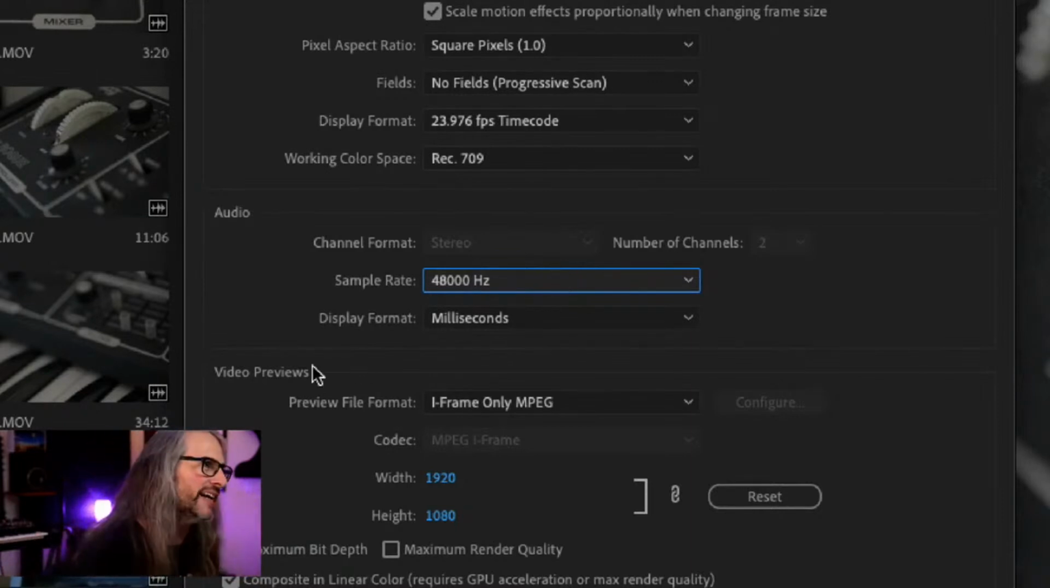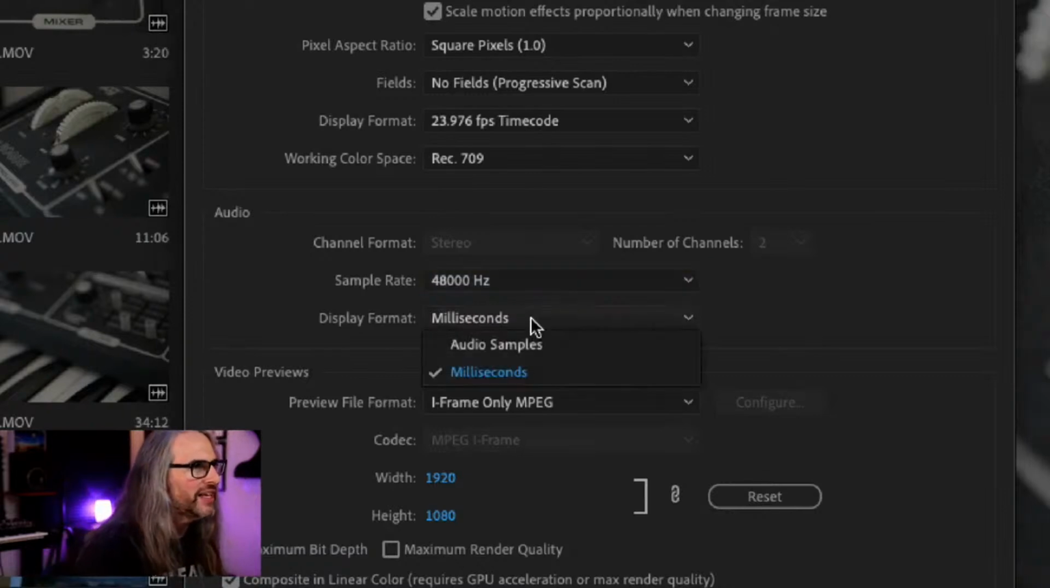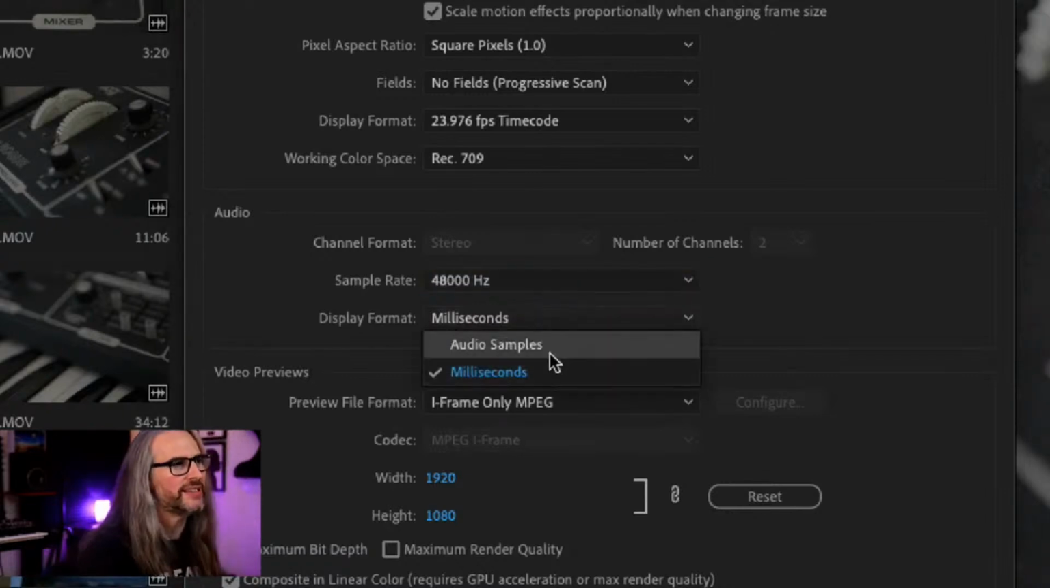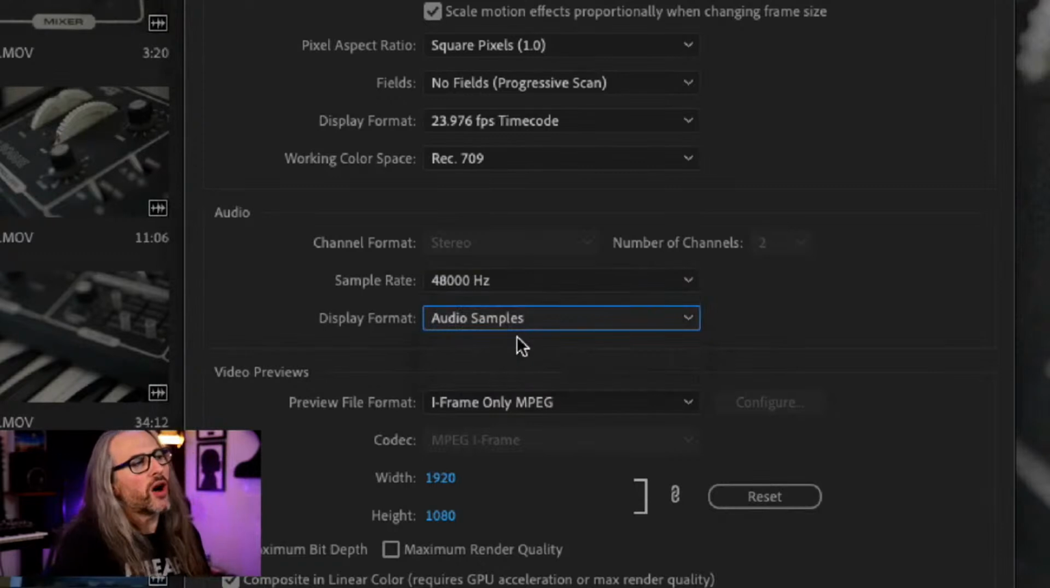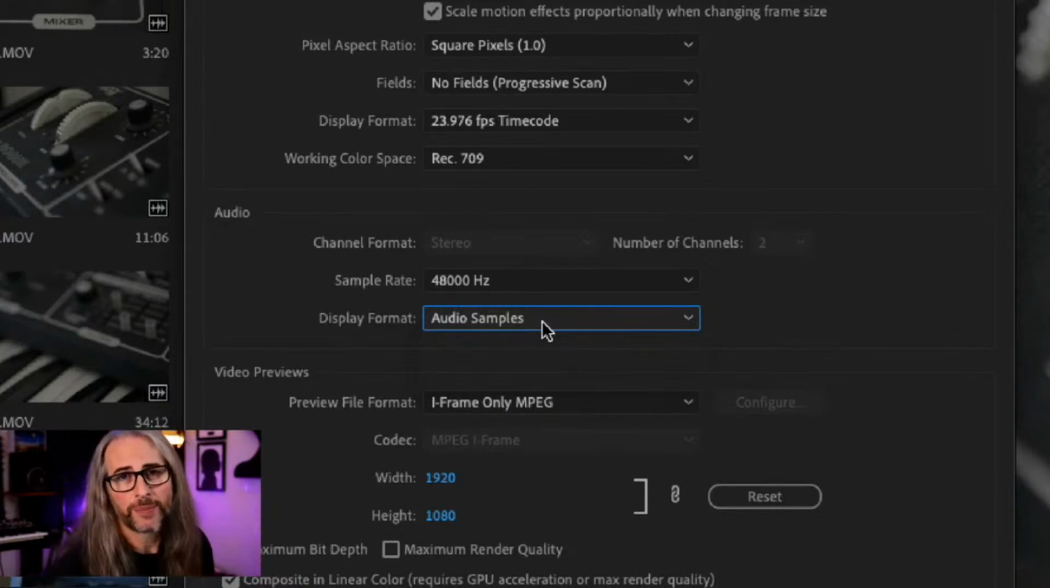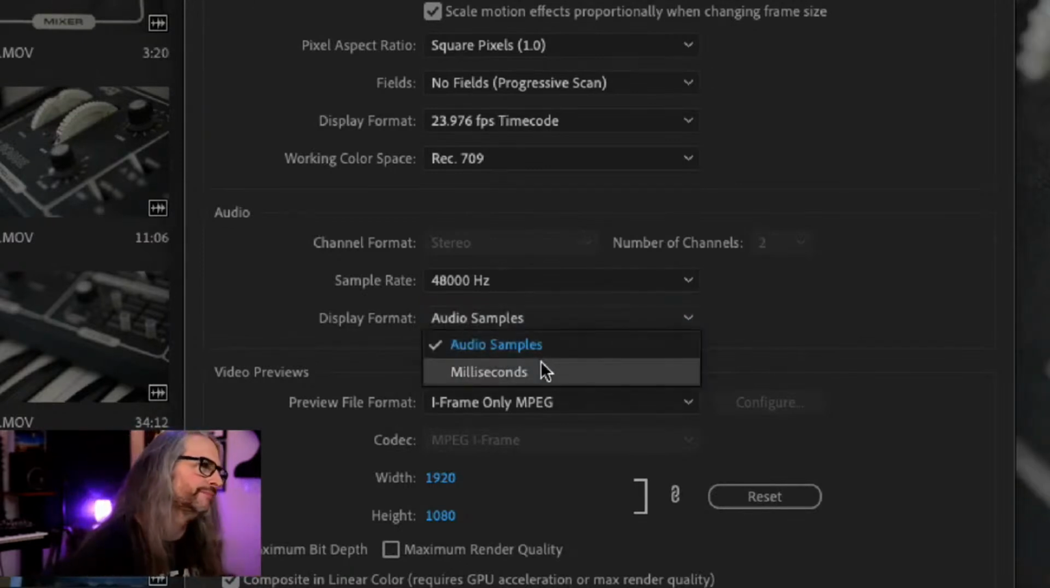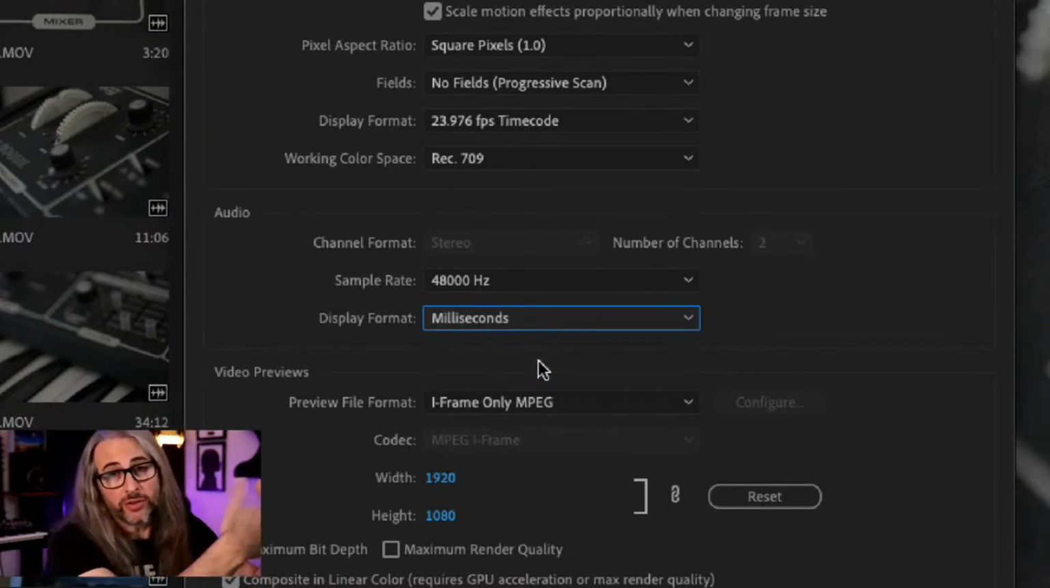Don't do that. You're just asking for problems. And then as far as format, milliseconds, this doesn't matter. Don't ever put it in audio samples unless you like counting to 48,000, because what that's going to display is 48,000 samples per second. So again, it's nice. It should be there. You do want sample level.